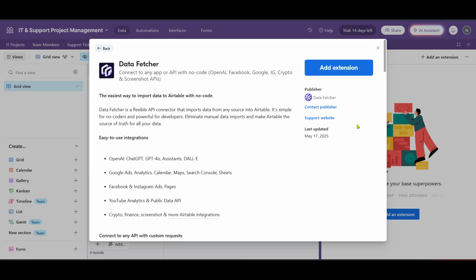In just a few quick and simple steps, you've learned how to scrape data from Airtable using the Data Fetcher extension. Remember, becoming proficient with tools like Airtable can greatly enhance your data management capabilities, making your processes faster and more efficient. Thanks for following along, and until next time, keep optimizing your workflows and make the most of your digital tools.